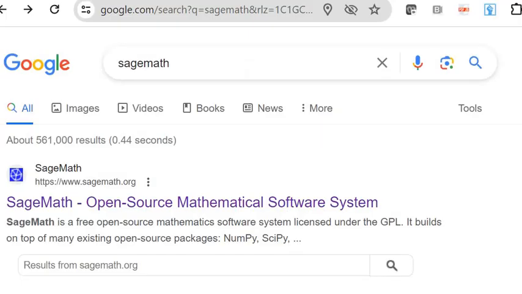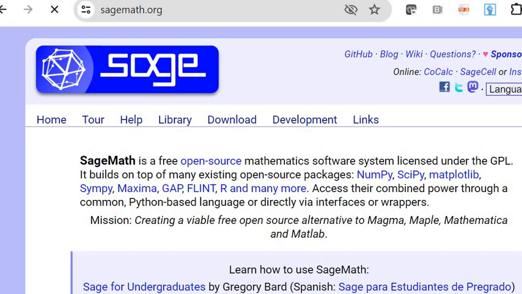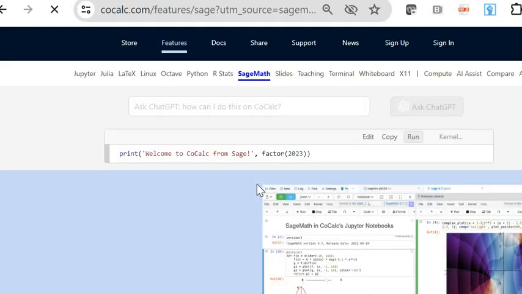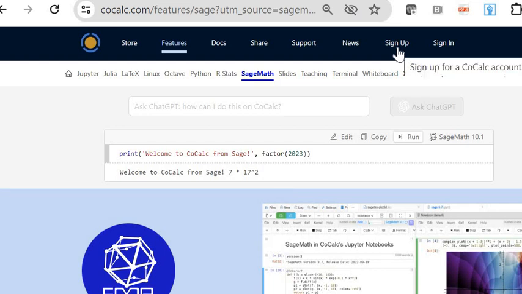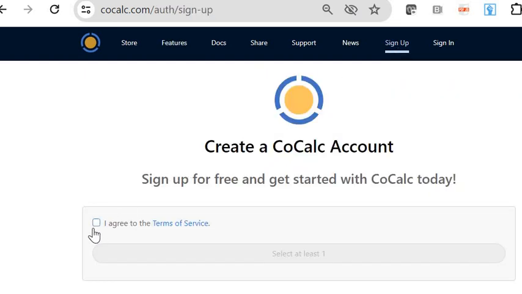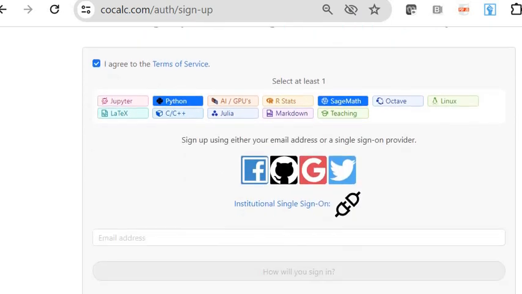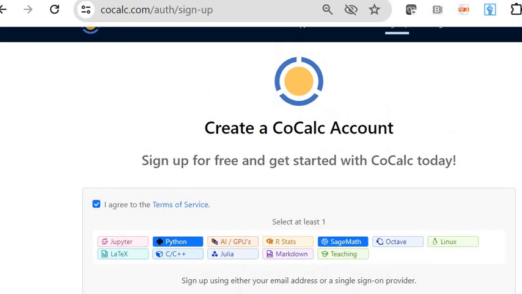So what I've done here is I've searched for SageMath. You can go on Google and search for SageMath, and the first choice or the option you get is SageMath generally, and then you scroll down and click on CoCalc, and then you do a sign up. So when you do sign up, you agree and make sure you click on SageMath and Python and enter your details below, and then you'll get to a screen of this nature.